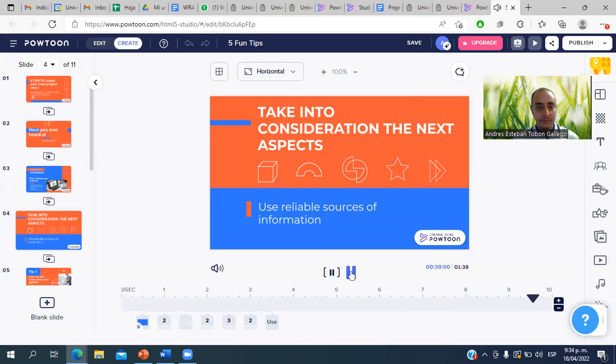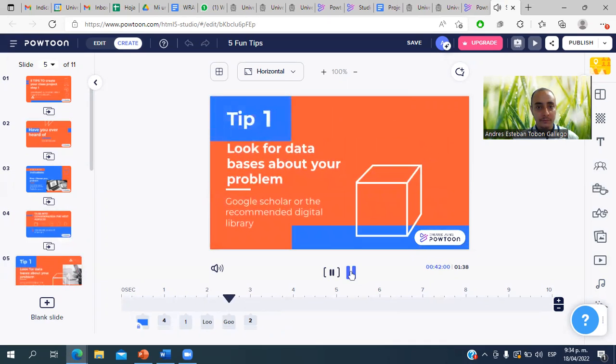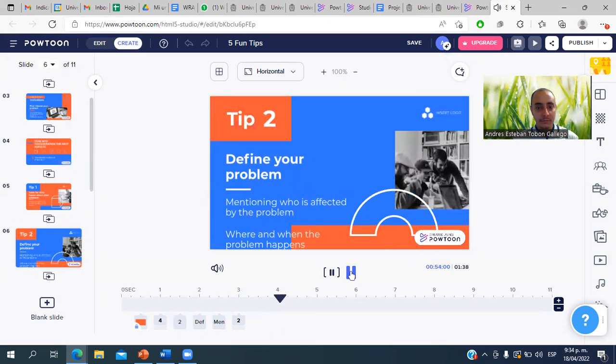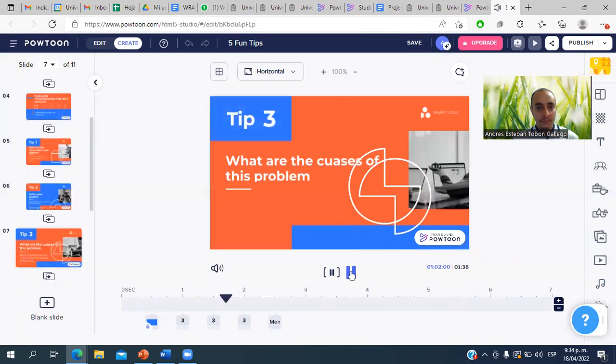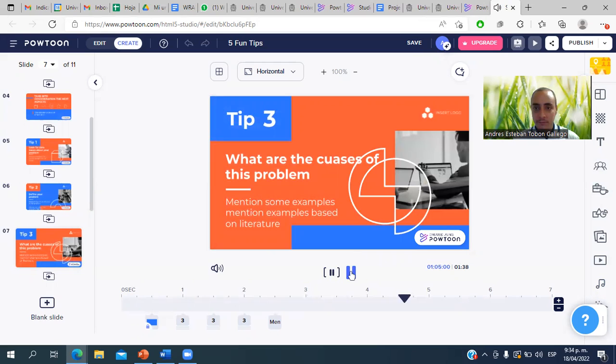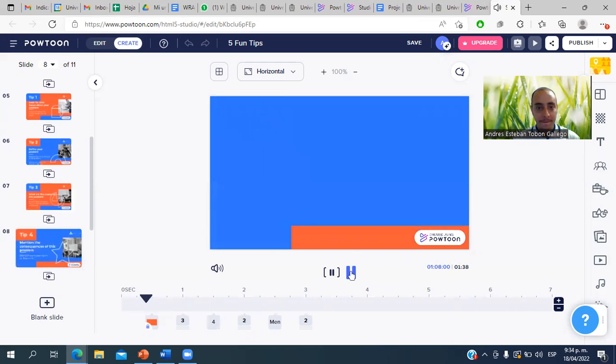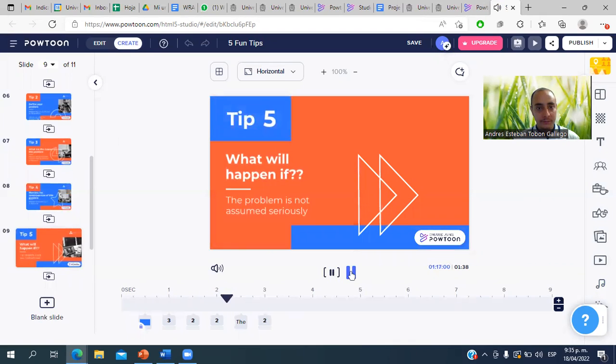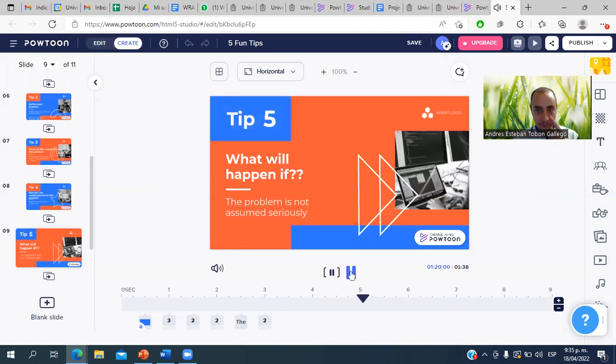Step 1. It is necessary that you use databases to look for reliable sources of information. After that, it is important to define your problem, right? To define the origin of it. Later on, it is necessary that you talk about the causes of your problem. Be clear and provide examples. After that, it is the time for the consequences. In the same way, look for real examples over there. Finally, we gotta talk about what is gonna happen if the problem is not analyzed seriously.